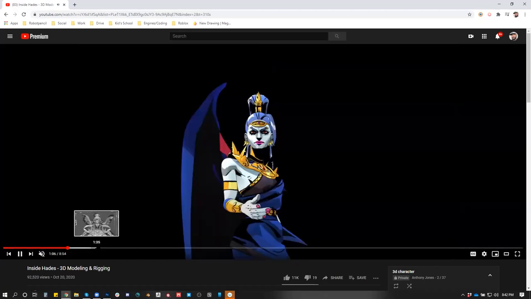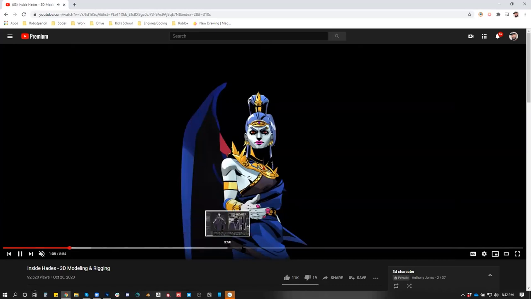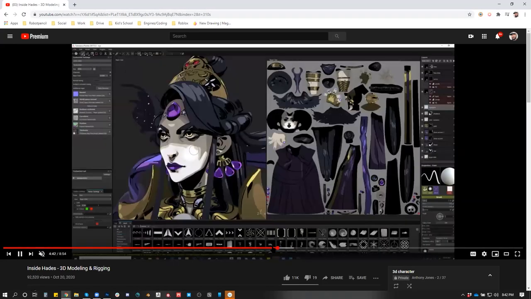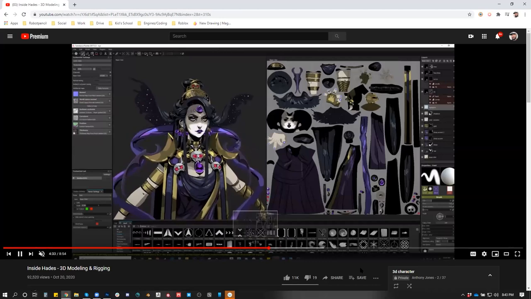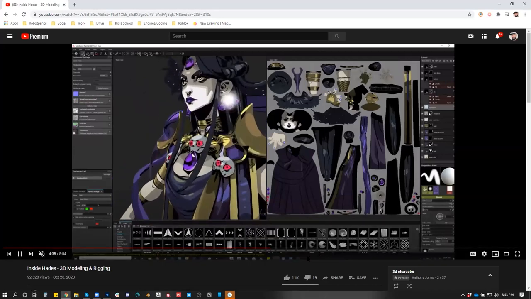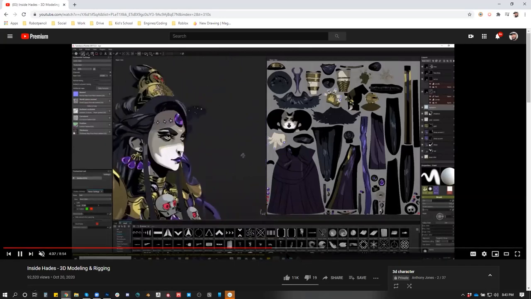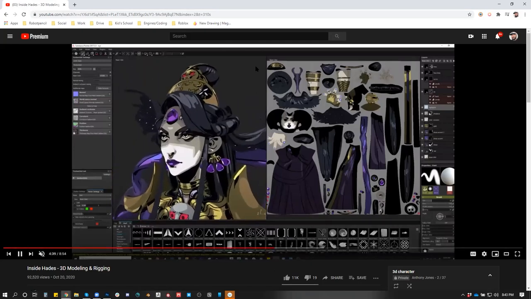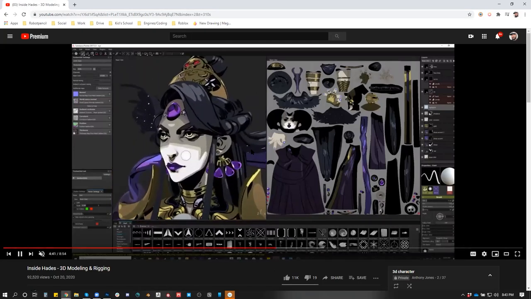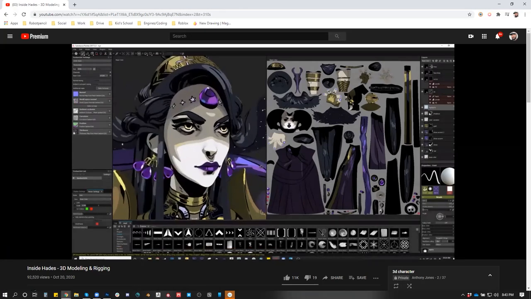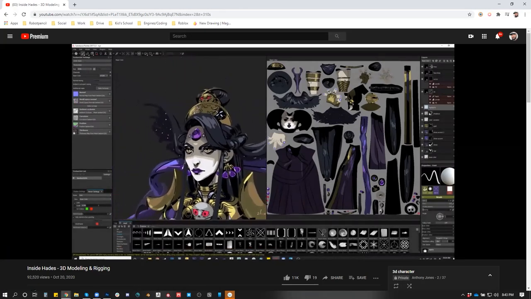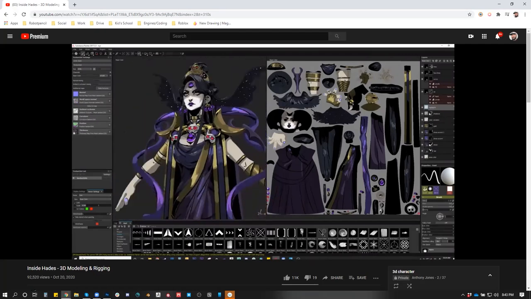So I was watching this. So here is the 3D model. Look at that. Pretty cool, huh? And that's for the game Hades. Have you guys seen Hades? I have a friend that won't stop talking about it. Dude, it's great. It's a great game. Look at that. Look at this. That looks really, really good.